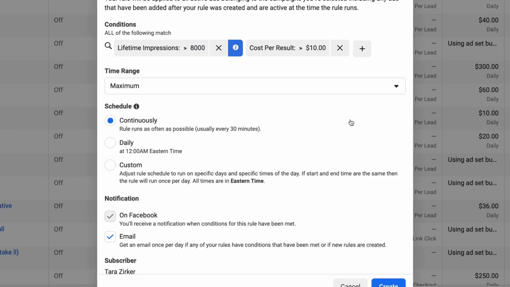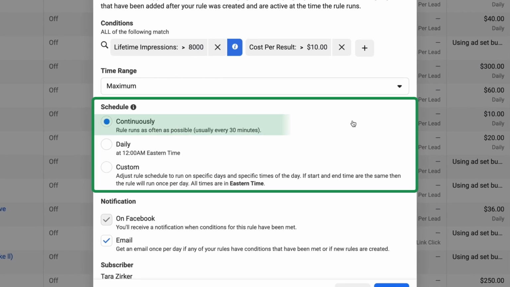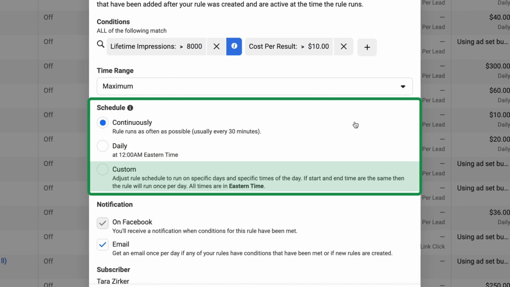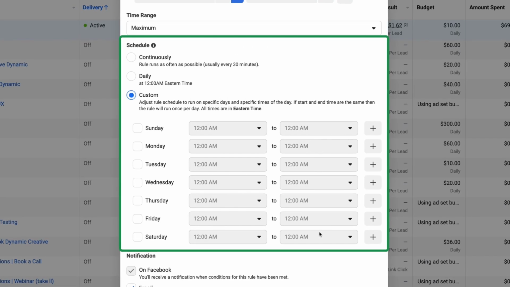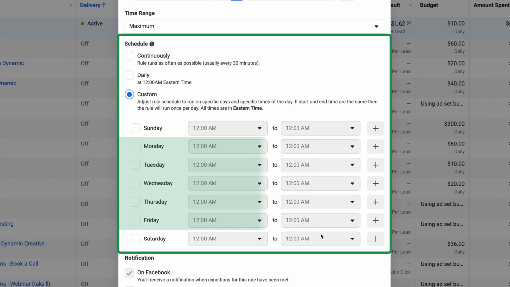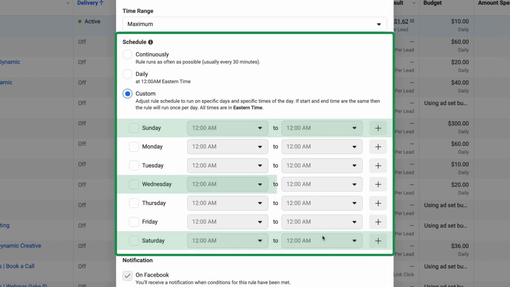The next thing that you can set is the schedule. So do you want this automation to run continuously? Do you want it to run daily? Or do you want to set a custom schedule? This is also where you can schedule your ads if you want them maybe to run just during business hours or perhaps on the weekends or just on one particular day of the week.